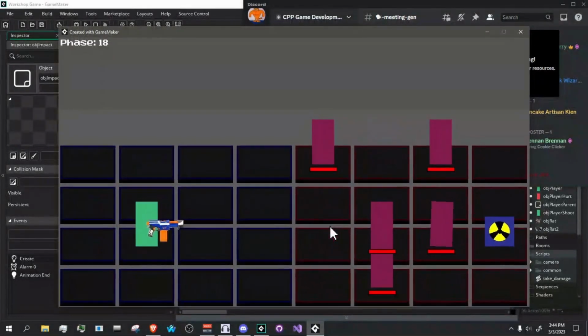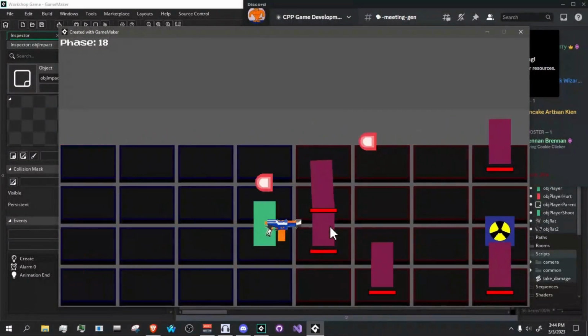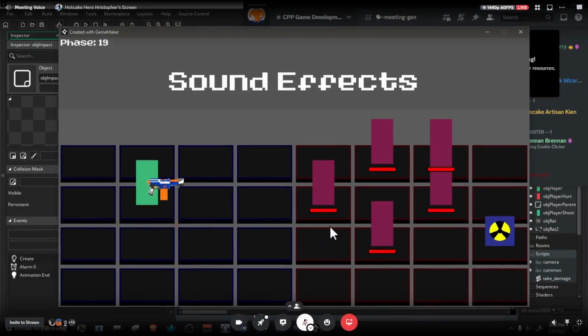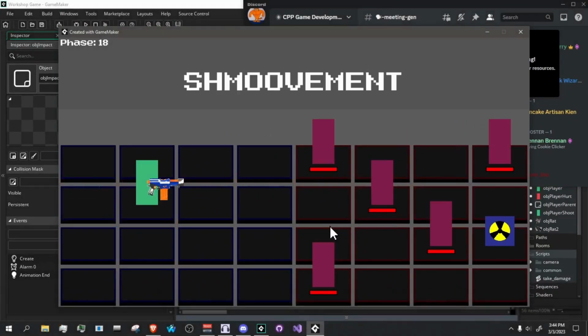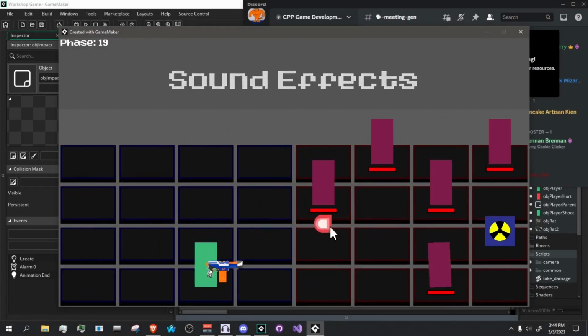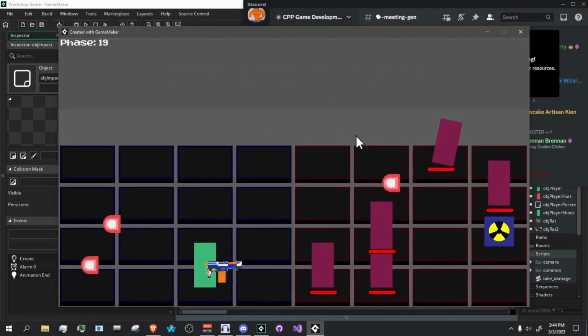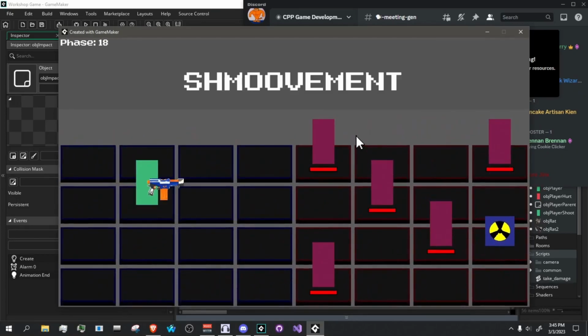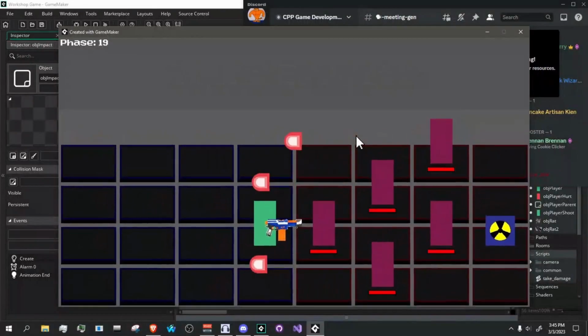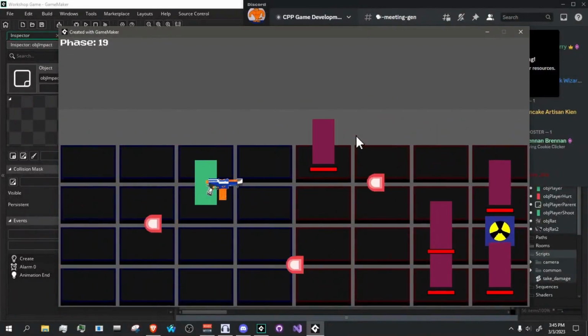Since Larry brought that up, and then sound effects. Since we're nearing the end, sound effects are very intuitive, easy to understand.